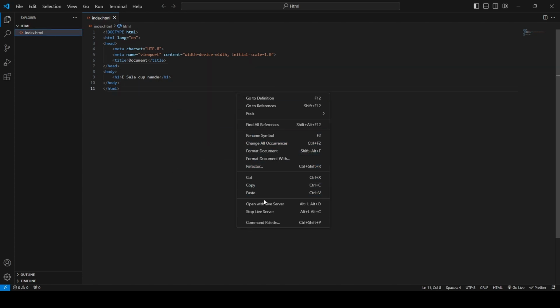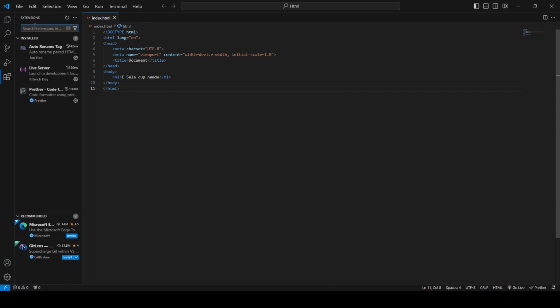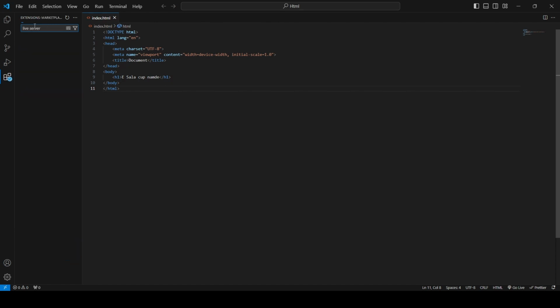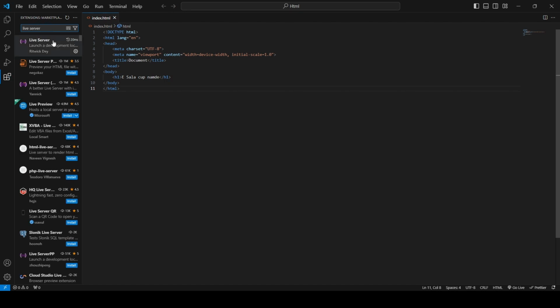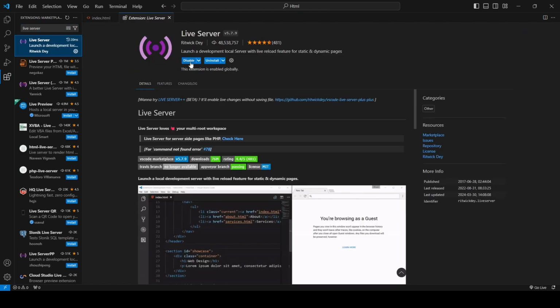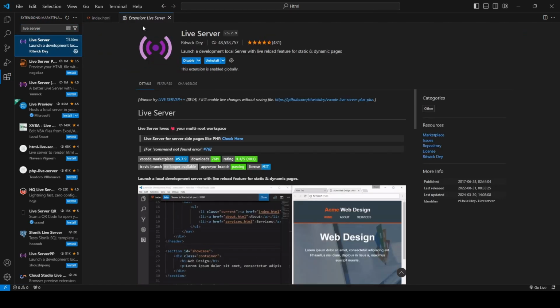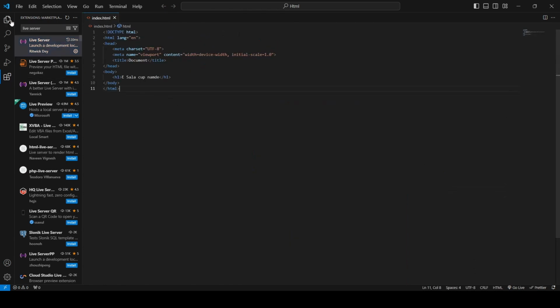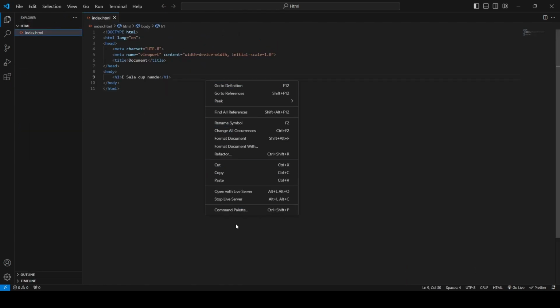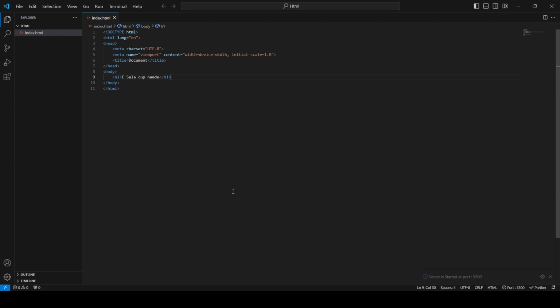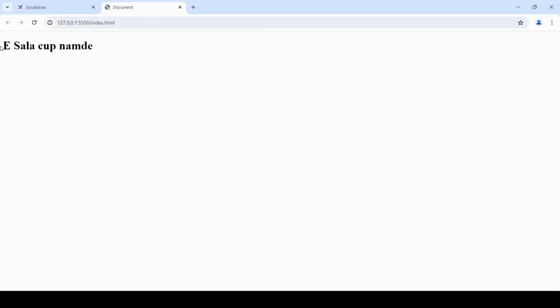If you don't have Live Server, all you need to do is install this extension. Go to the extensions and search for Live Server. Just install it, and when you right click on it, you can directly open it with Live Server, and we can see that the Isala Cup Namde text is printed on the screen.